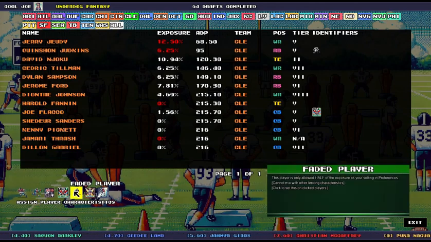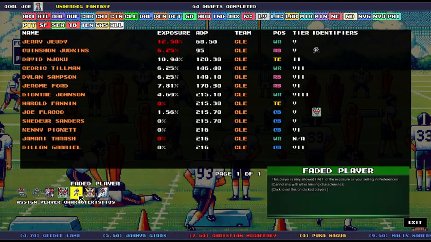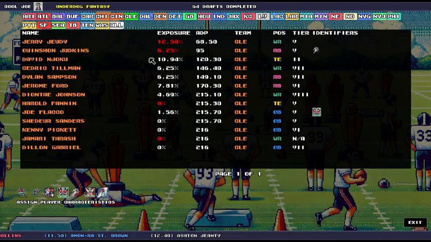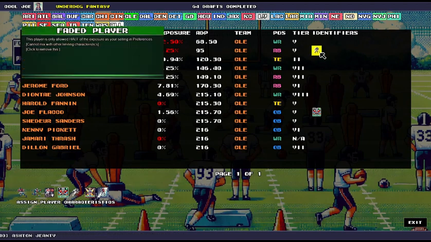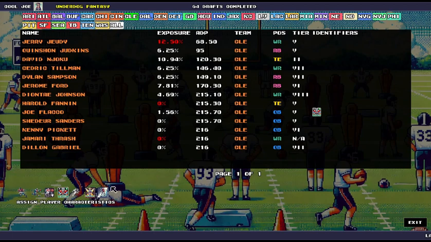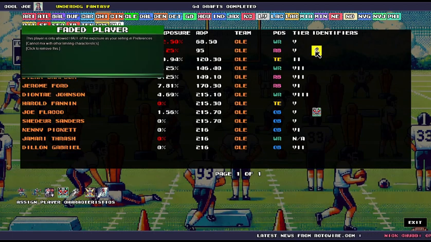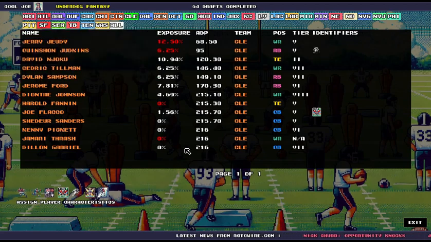Faded player basically tells the program you only want half the amount of the exposure we allow. So in my case, I allow 12.5%. That would put it at 6.25%. For instance, I have Quinshon Judkins as a faded player. He's at 6.25. That is why he is red. Otherwise, if I remove this, watch this. I'll remove it. Look, now I can pick him again. I don't want him. I'm going to put that back. But you get what I'm saying. Basically, if you do not want a player to show up, you put the faded player characteristic on.